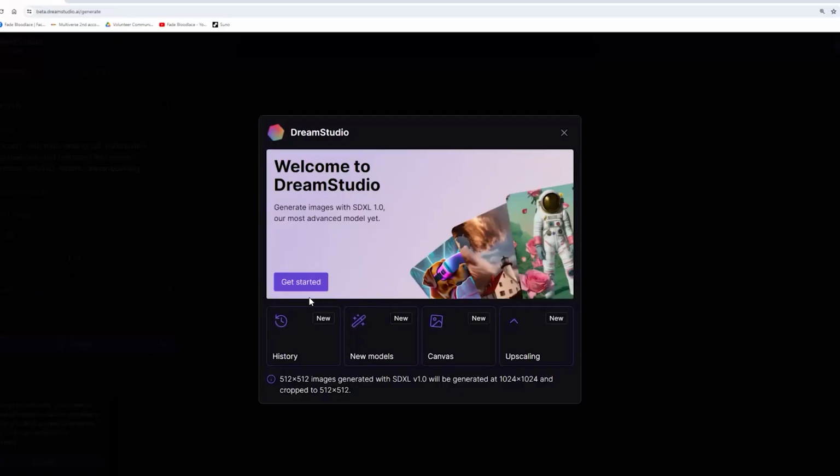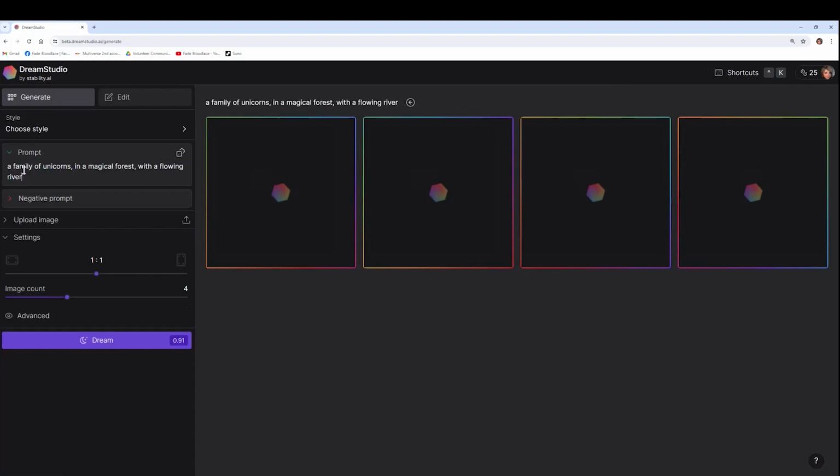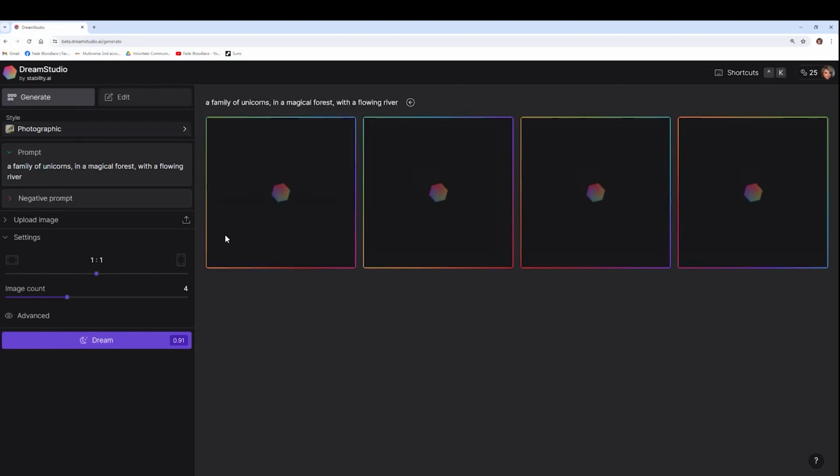Like all the others, DreamStudio just has you sign up for a free account. Once you've signed up and got your account established, you'll notice you have 25 free generations. Let's replace this prompt right here with our standard prompt. And let's choose a style. Let's go ahead and go with photographic. Now let's hit dream.